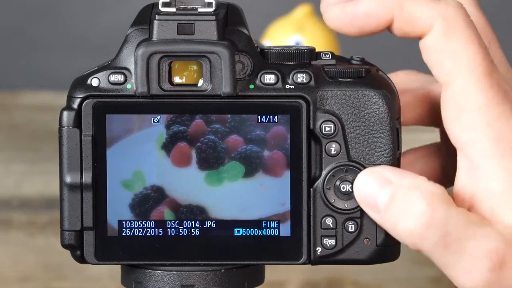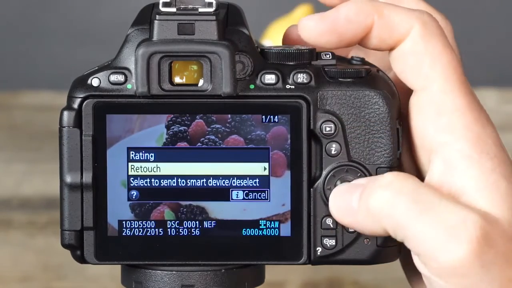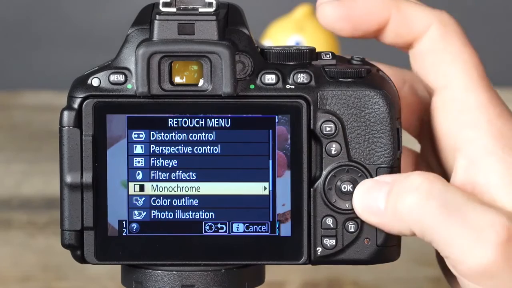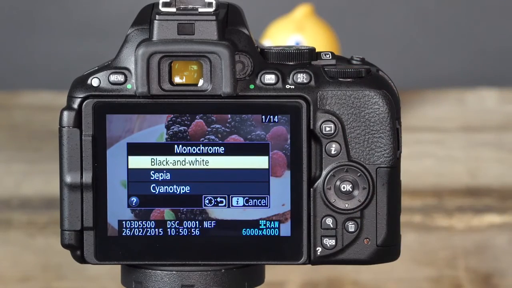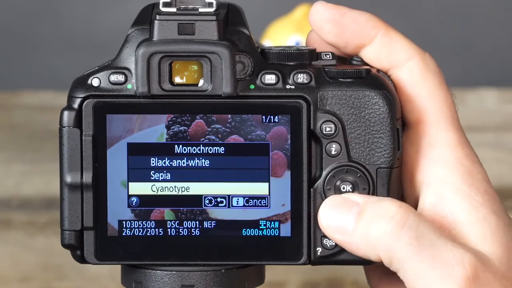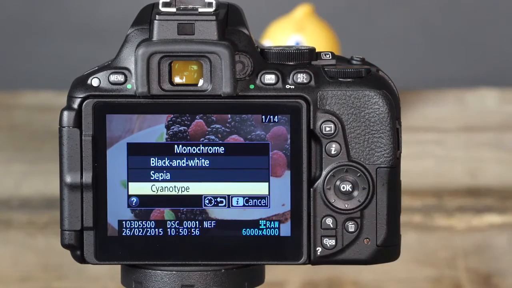Although photo editing software makes it fast and easy to convert your color images to black and white, your camera will do a great job with this task as well with the monochrome menu option. You can choose from black and white, sepia or brown tone, and cyanotype or blue tone. With both sepia and cyanotype, you can adjust the intensity of the color with the multi-selector's up and down arrows.